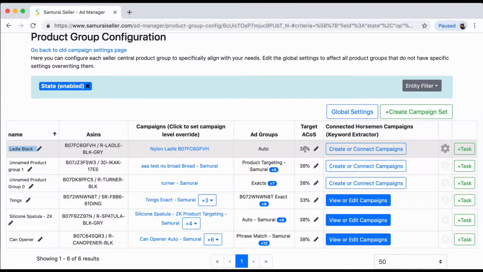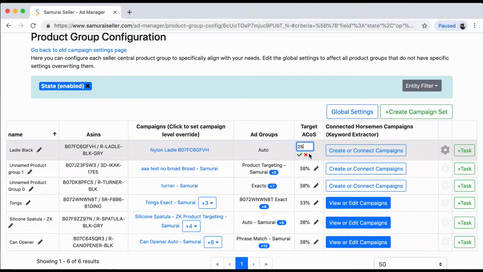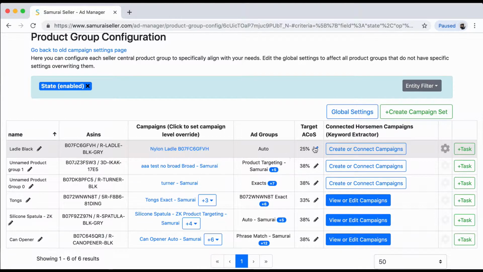But generally, you're going to go down to at least break even. Most people do not want to lose money on ads, and want at least break even or better. So you take the margin of your product, and if you want to break even on ads, you put the margin of your product here. If your margin is 25%, you put in 25%, bada bing, bada boom. And this is going to be used later in the tool.